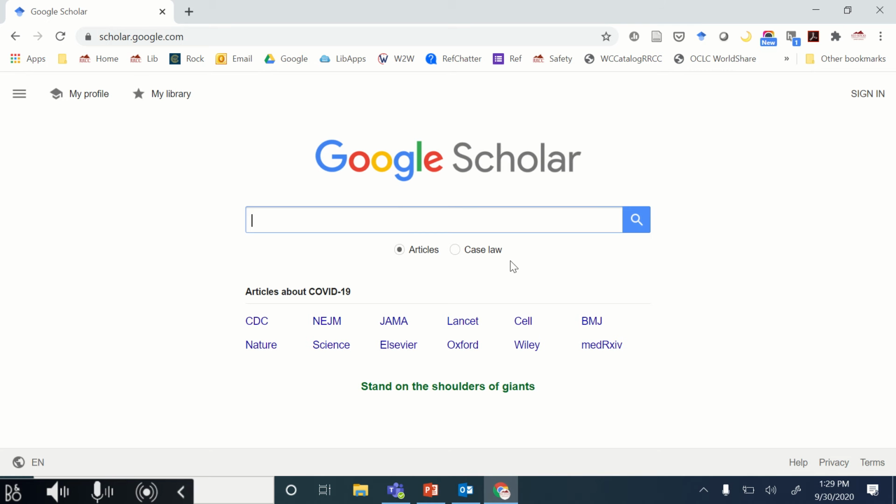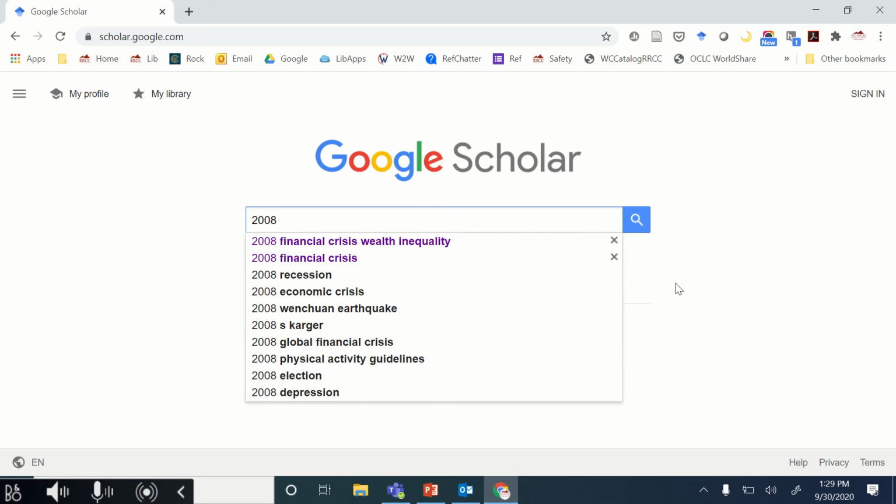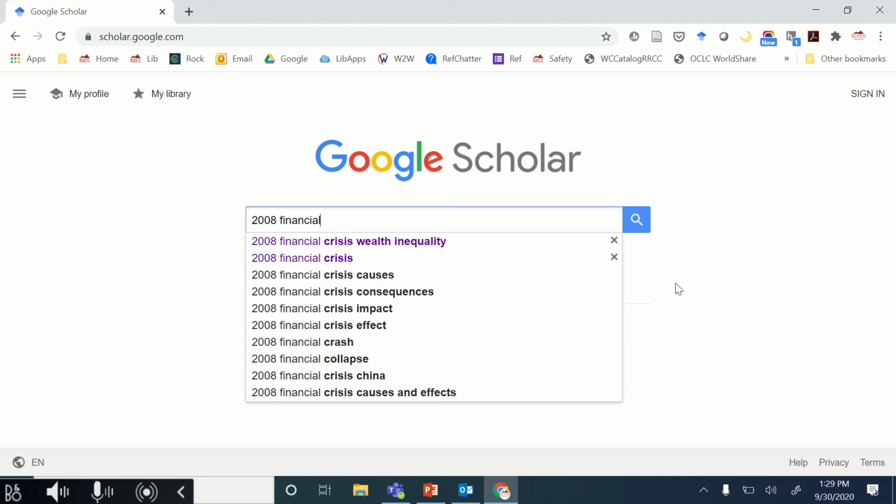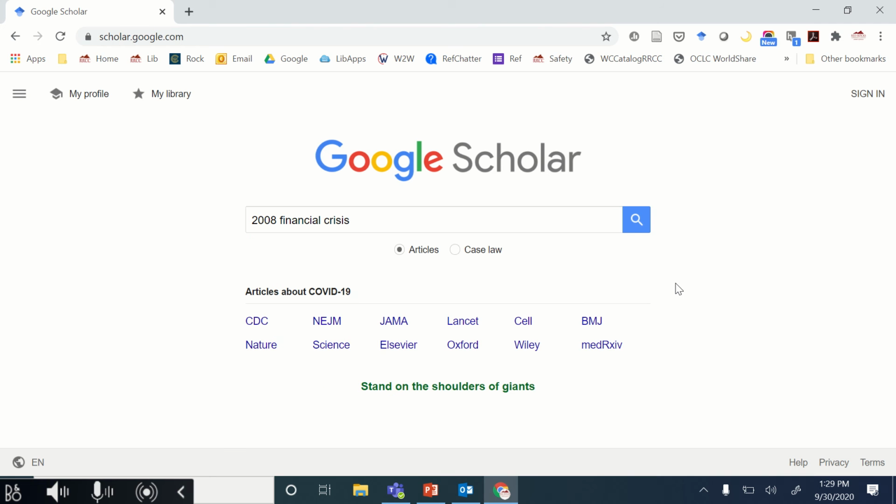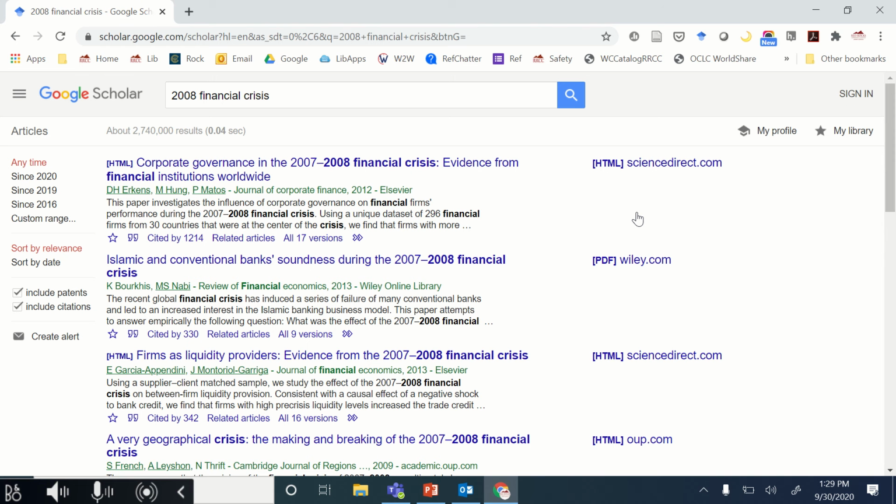So when you're doing a search in Google Scholar, like I said, you can start broad. So for my search, I'm going to do 2008 financial crisis. As you can see, that brings back over 2 million search results. That's very broad. Now you might be able to find what you're looking for based upon your project or your purpose from these 2 million results, but more than likely you're probably going to narrow down.